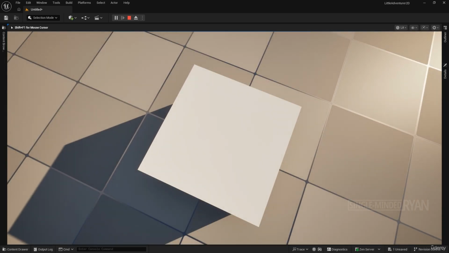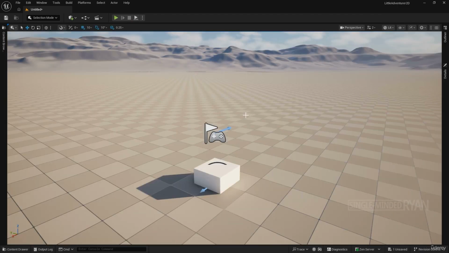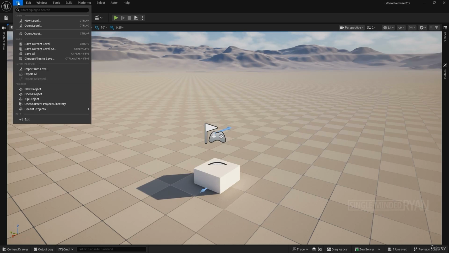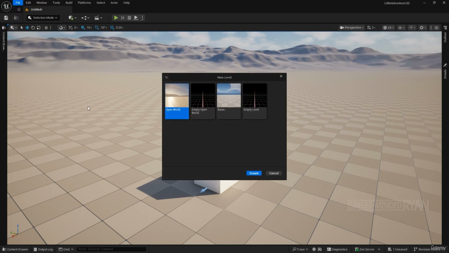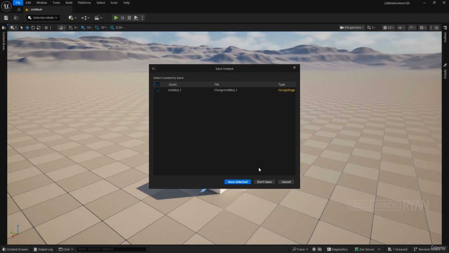Alright, this should be enough for you to get started with the course. So let's stop the game and create a new level for our game. Let's go to File and select New Level. We want to start with a blank level, so let's select Empty Level. Then click on the Create button. The engine is asking us if we want to save the current level. But we do not need it for our project, so let's just go ahead and click on Don't Save.